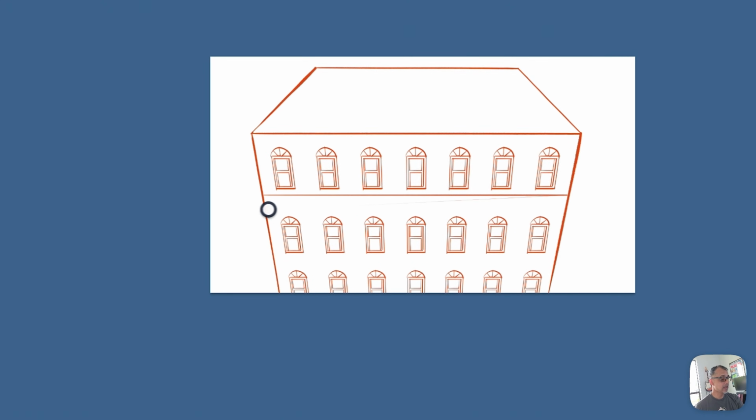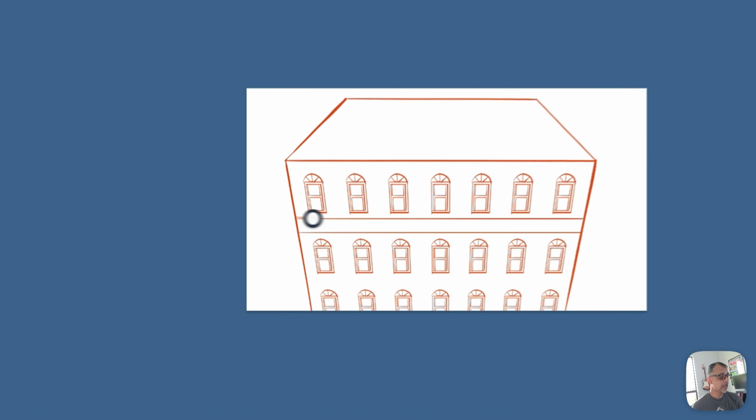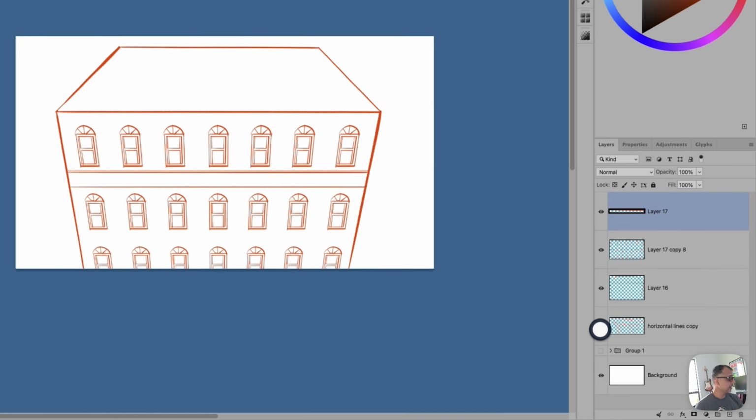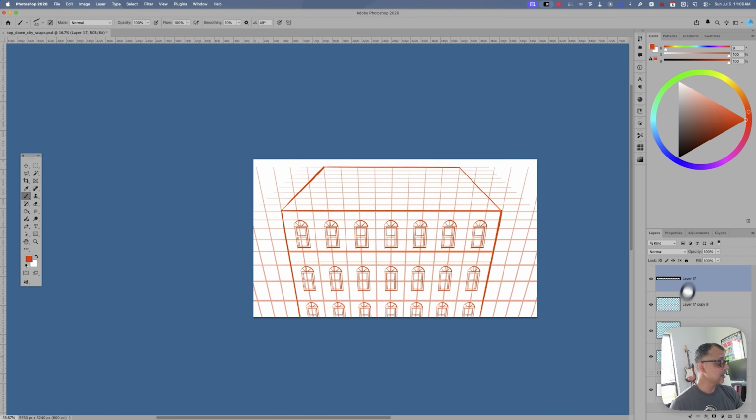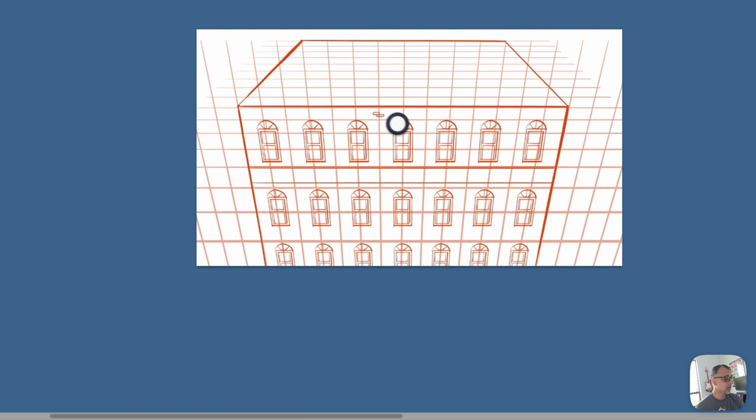Like if you want to add some kind of a trim, you can do that. If you wanted to add some brickwork. And what's very helpful here is you've got those grids that can help you with regards to positioning. So for example, I can just draw some bricks. I can follow these lines.